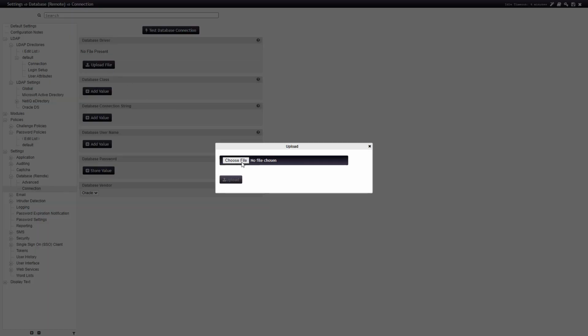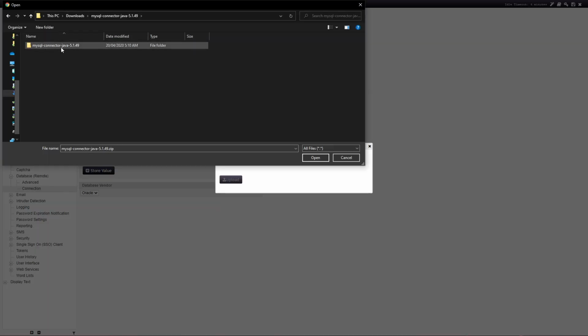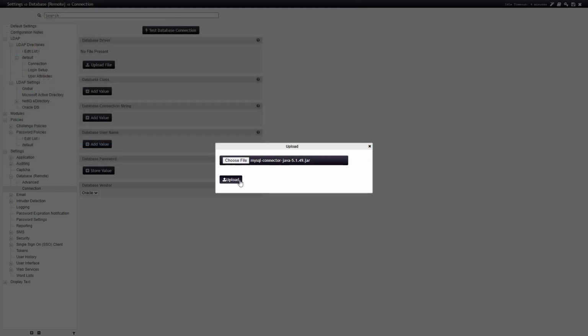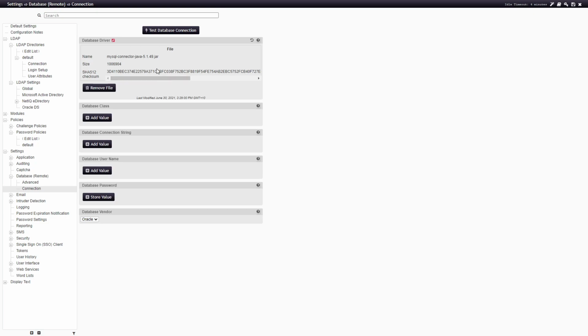So if I just go upload, so here it is here, the MySQL connector Java 5.1.49. Again, you might use a different version. I just know that this guarantees me to work. So, you know, at your own discretion. So we just want the .jar one and click open and then click upload. That loads that up in there. Beautiful, we're happy. So database class, we're then gonna go put this into the database class.